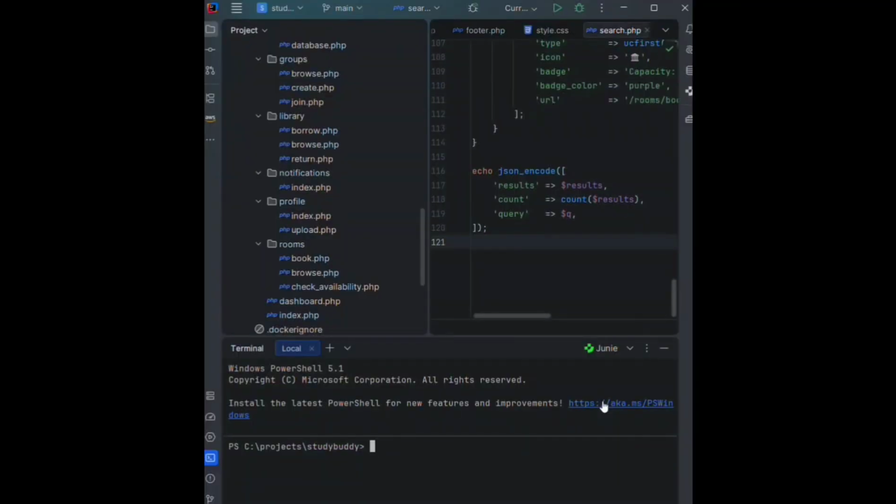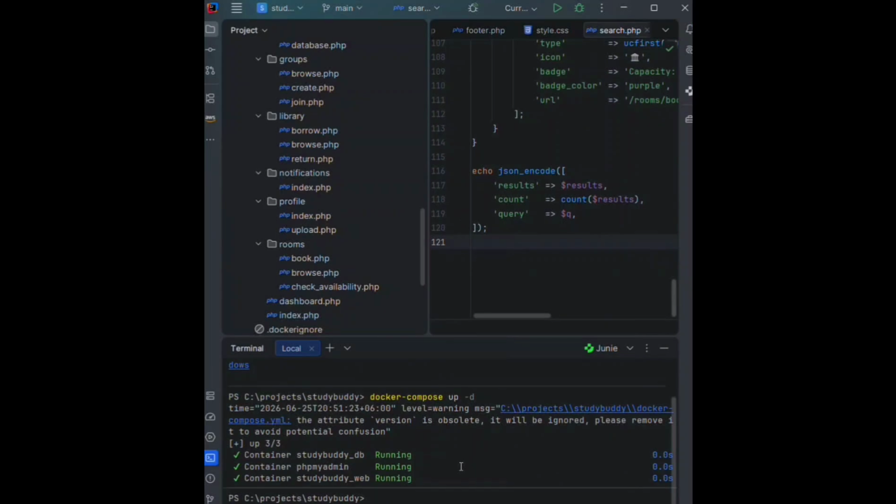One more thing I want to show: deployment. The entire stack, PHP, Apache, MySQL, and phpMyAdmin, runs in 3 Docker containers defined in one Docker Compose file. So one command and the whole system is up. No manual install, no works-on-my-machine problem. This mirrors how real production systems get deployed.